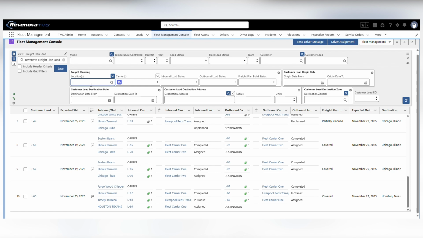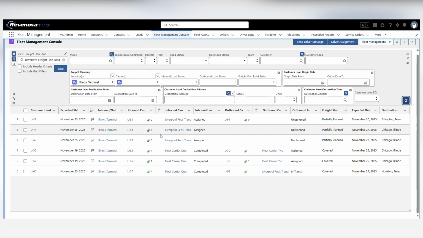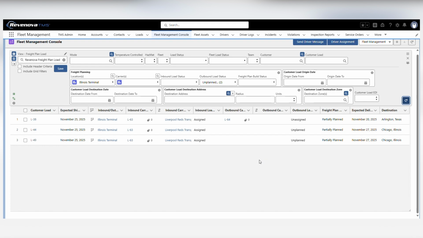I can come in and take a terminal, select that terminal, refresh my page, and see all freight plan loads for these customers that need to be managed out of the Illinois terminal. I can also quickly filter down if I want to see everything that's unplanned and unassigned to go outbound. I can filter this down even more and see that I've got 3 loads that I need to go into the freight plan and adjust so that I get these all planned and ready to go.